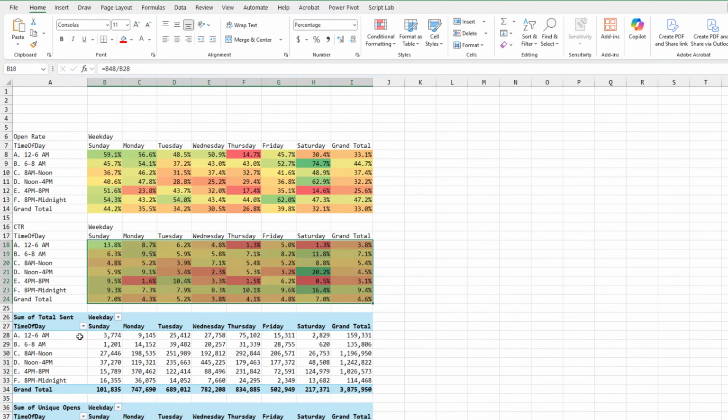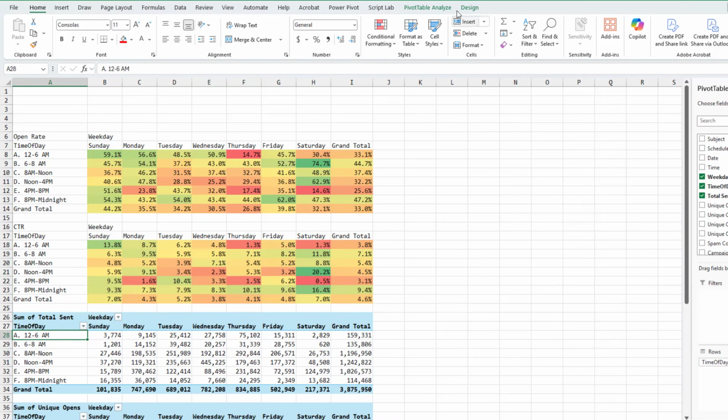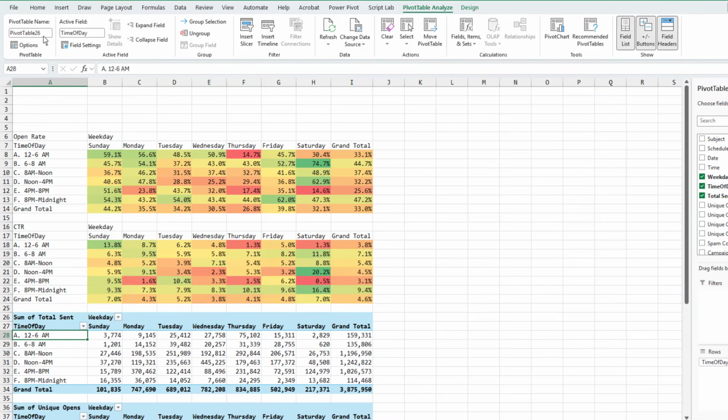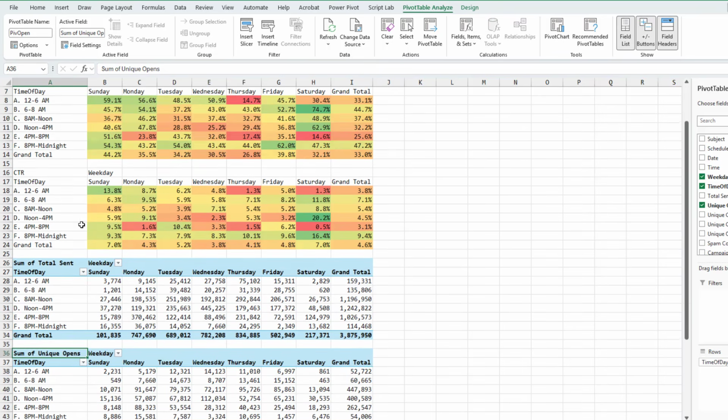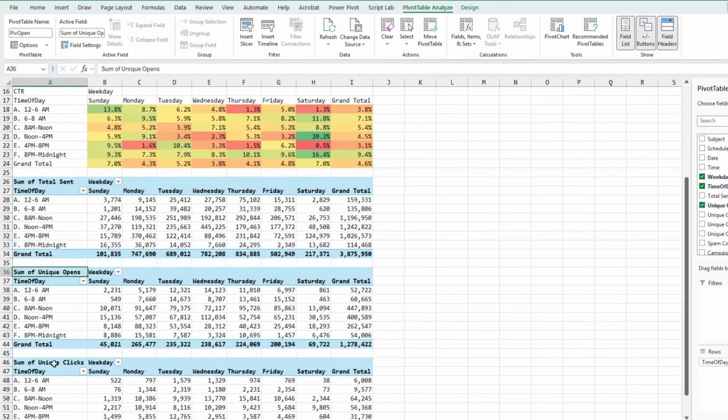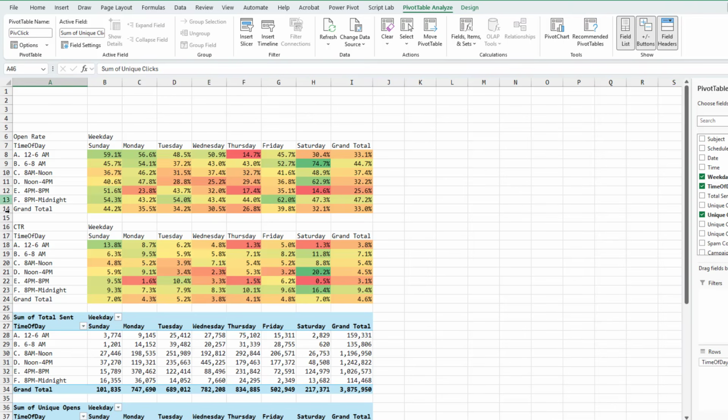Okay, before we get too much further, if we click inside the pivot table on the Analyze tab, we see that this is called Pivot Table 26. I'm going to click in here and rename this one to be, let's call it Piv Sent. And then down here, we'll call this one Piv Open. And then here, Piv Click. All right, good.